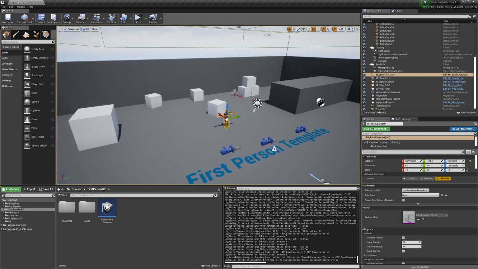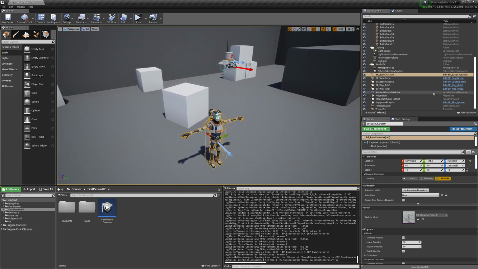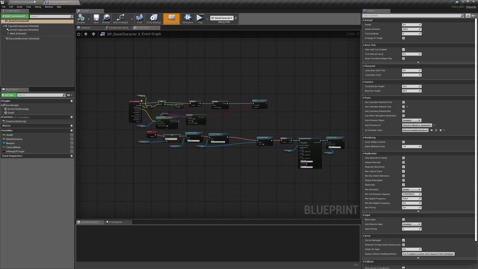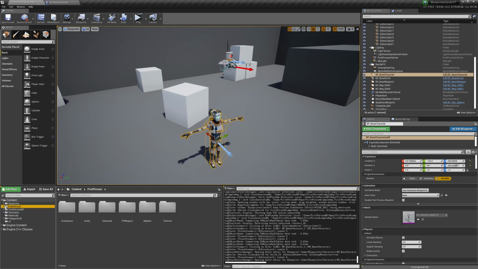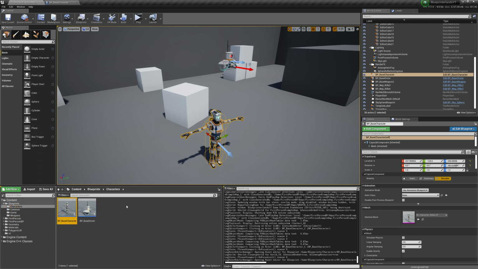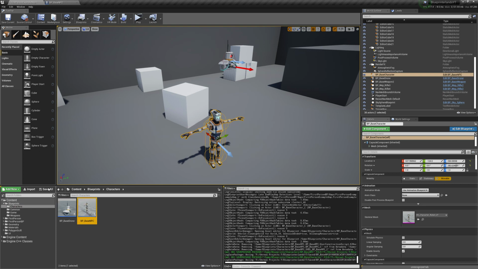So in this part, we're going to add a health system for the player. The first thing we're going to do though is go into our base character. I'm actually going to rename this. So we're going to go to Blueprints, Characters, F2 to rename, BP Base NPC. That way we don't get confused anymore.